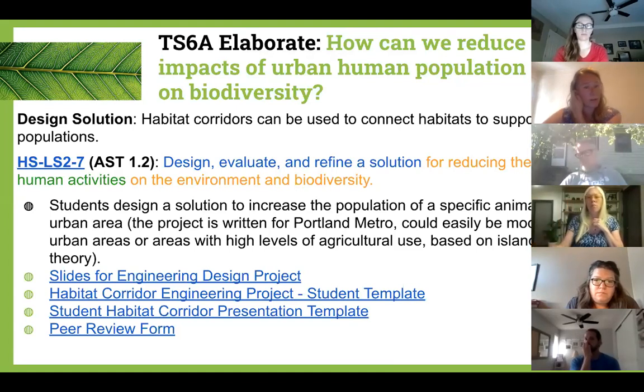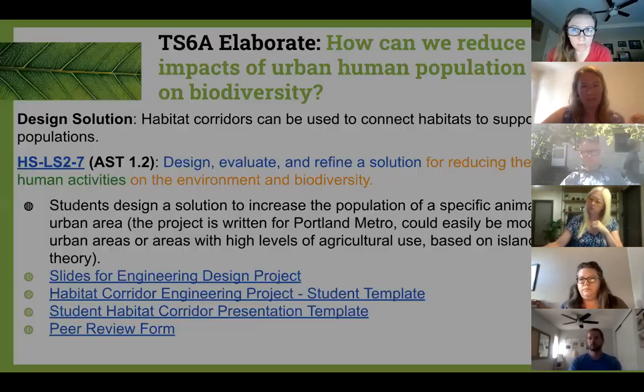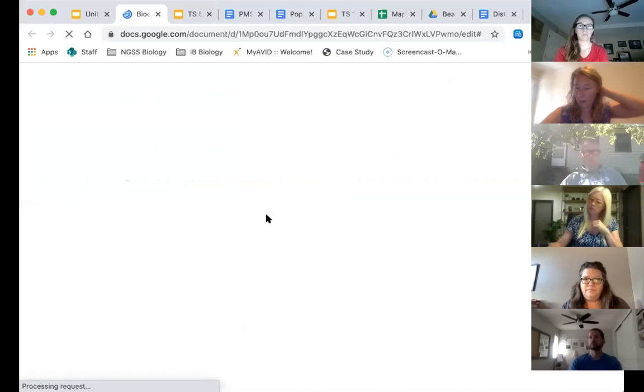Okay, so Habitat Corridor, they're thinking about ways that they can engineer solutions to increase environmental conservation in urban areas that they just learned about through the environmental justice movement, or they're picking a specific animal, a specific species, and specific places where they want them to be able to go. Okay, and then the biodiversity inquiry is a little bit different. I'm going to walk you through some of the changes that I made.